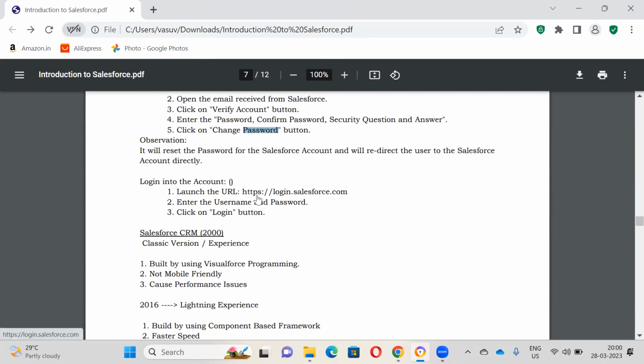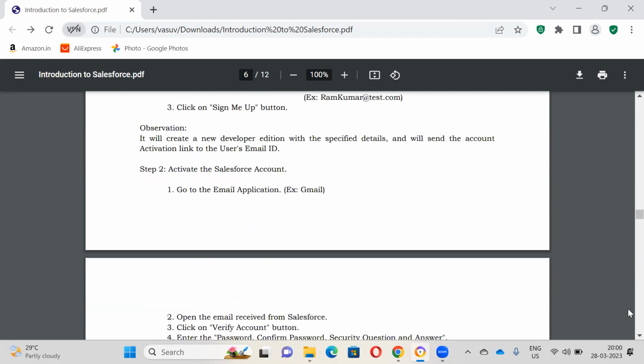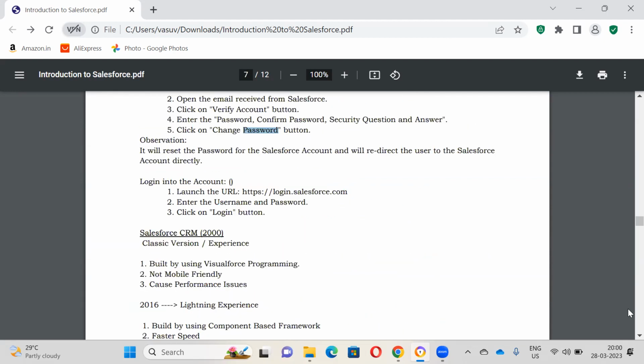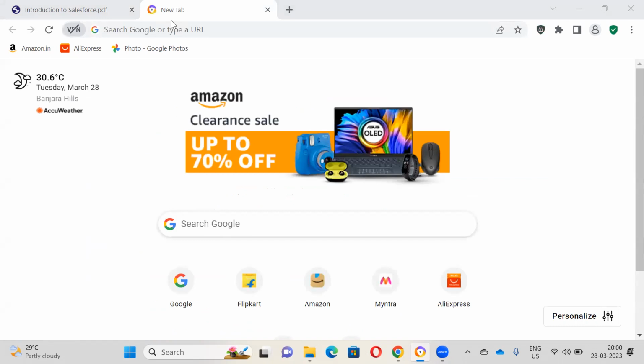Once you create your free developer account, from next time you need not use this URL, developer.salesforce.com/signup. This is only for signing up. Once your account is successfully created, from next time, if you want to log in to your Salesforce account by providing username and password, then you have to use this URL, login.salesforce.com. Let me show you.